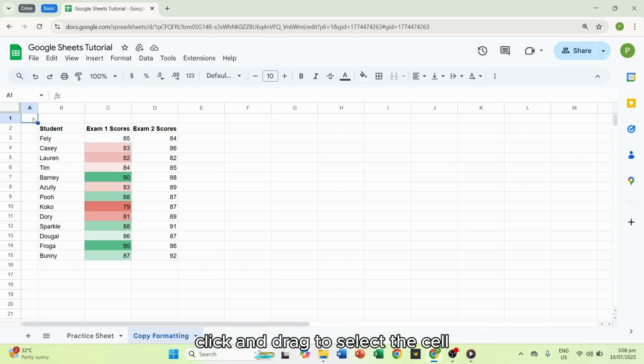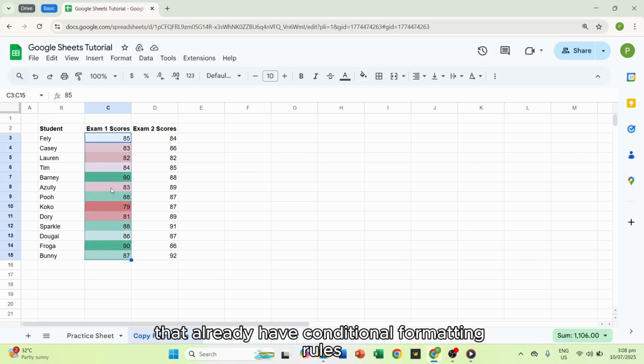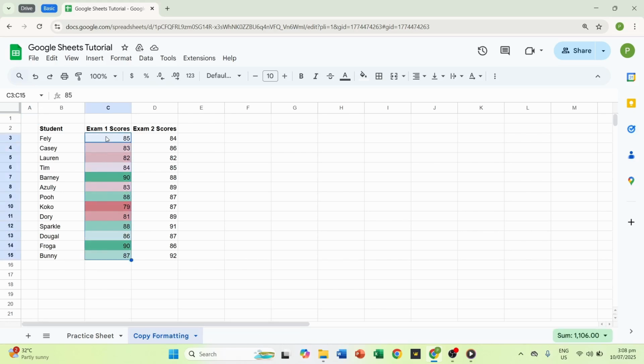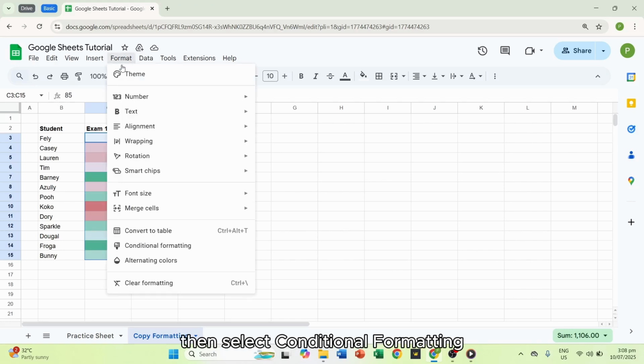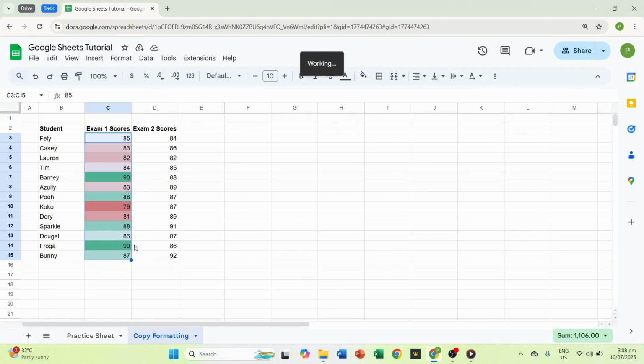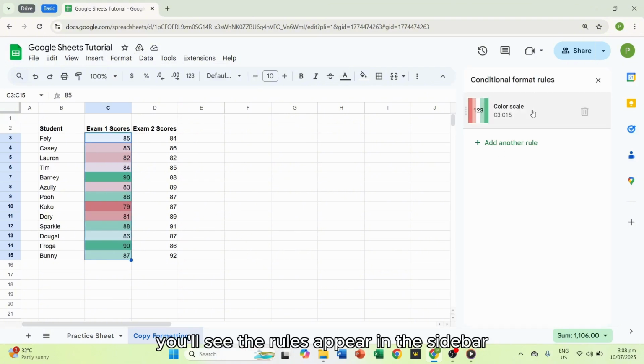First, click and drag to select the cell or range of cells that already have conditional formatting rules. Next, click Format in the top menu, then select Conditional Formatting. You'll see the rules appear in the sidebar.